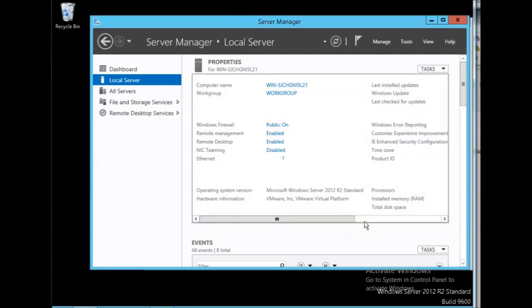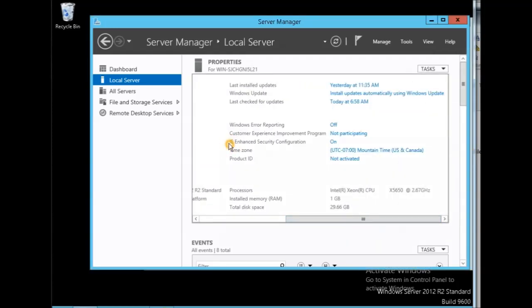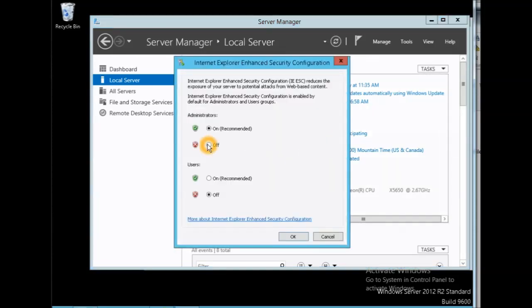In the right hand column, you'll see IE Enhanced Security is on. When you click on that, you're going to need to turn that off if you're the administrator. And if it's on for the users and you want them to be able to install or download or surf the web very easily, you're going to need to turn that off.